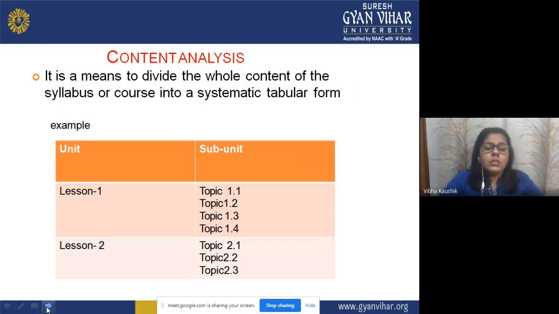For example, this is unit 1. Subtopics, lesson 1: the subtopics will be 1.1, 1.2, 1.3, and 1.4. Now we have divided the whole content of lesson 1 into four sections: 1.1, 1.2, 1.3, and 1.4. On the basis of topic 1.1, I will frame the main idea, main vocabulary, and main facts that I have to construct. Then from topic 1.2, I have to construct again the main idea, main vocabulary, and main facts.